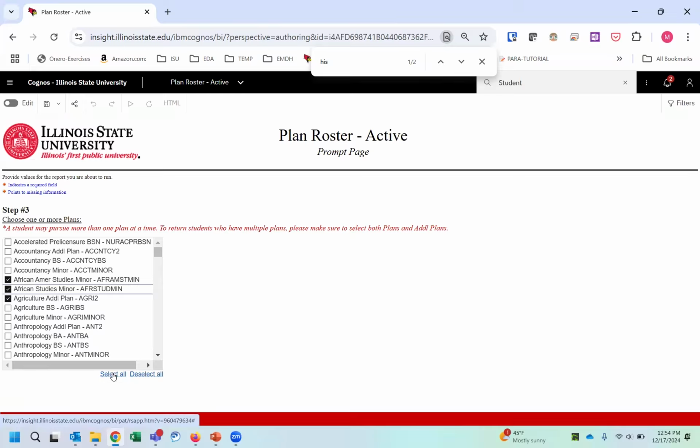And here allows me to select all or deselect all. But you should never use select all if you truly want everything. By not selecting anything, it will give you everything because it won't be a filter. So let's go ahead and select a couple of items here and go ahead and press finish.